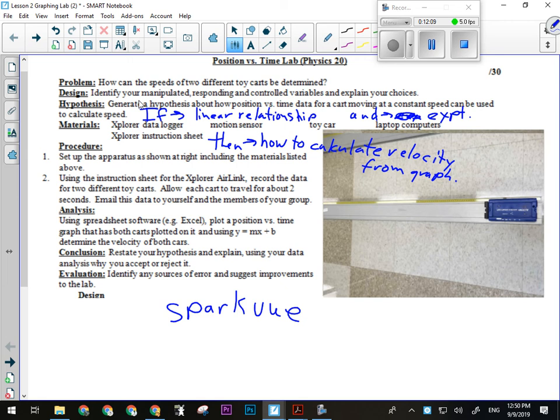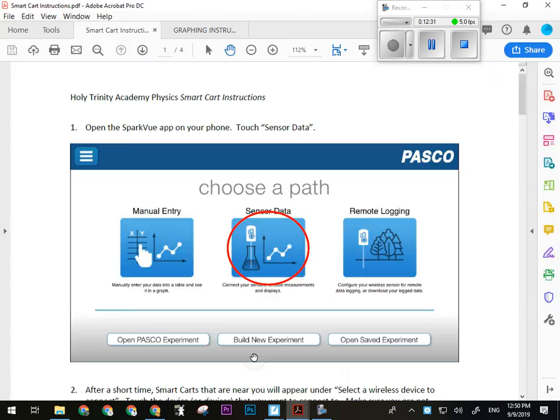So let's look at how we hook this stuff up. How do we hook up this cart to our phone? The first thing you're going to do is open the SparkView app on your phone. Hopefully you downloaded that and you now have it on your phone. When you do that, you should see something like this.